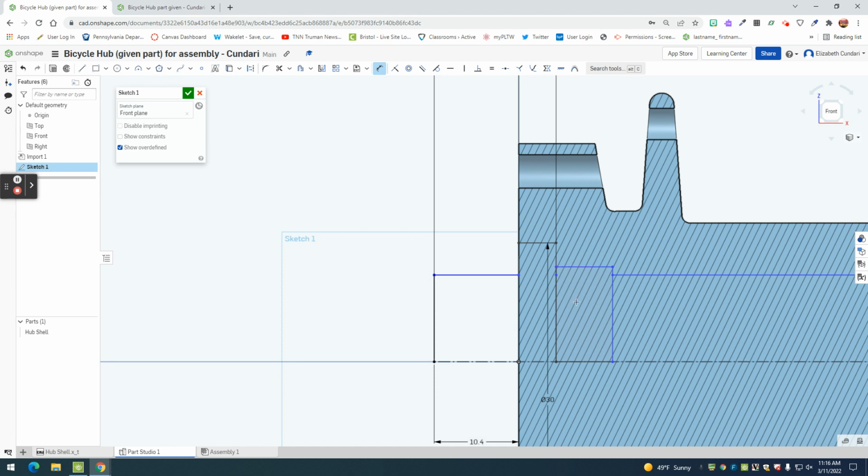Scissors for this. And I'm going to say that this is dimensioned. Again, I'm going to click on the dotted line, and then bring my mouse down, and that's going to be 28. I'll go back and dimension the width as 7.